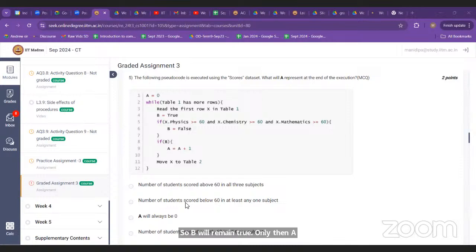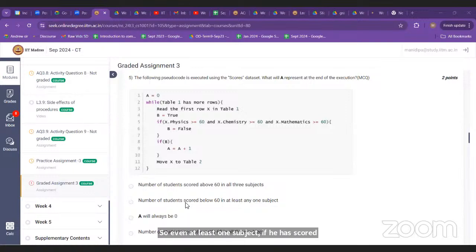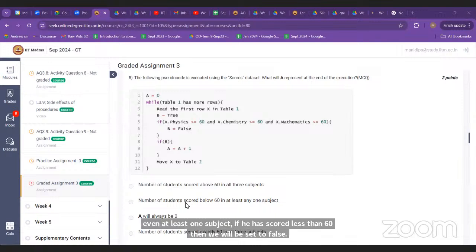So at the end of execution, what is A representing? The number of students who have scored below 60 in at least one subject. Because in line 5, all three conditions are connected by AND. That means even if one of them fails, the whole thing will fail. So if he has scored less than 60 in even one subject, then B will remain true, not set to false.